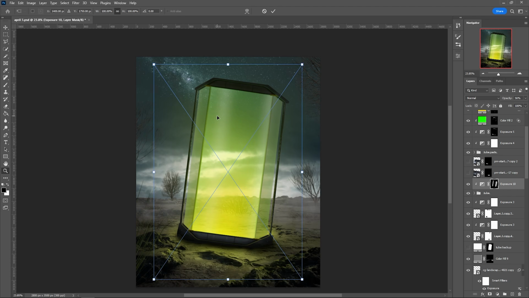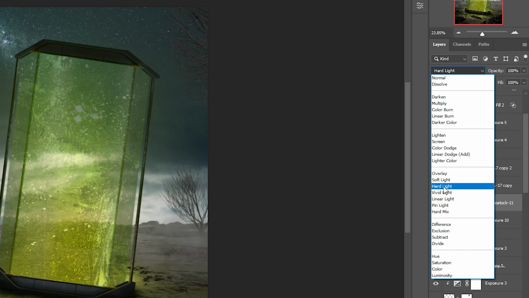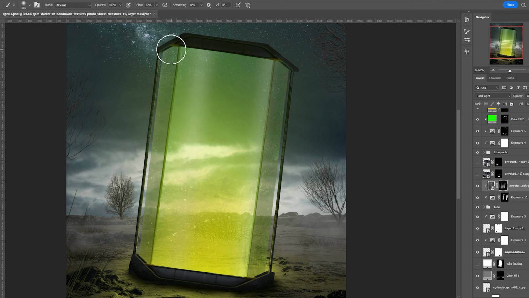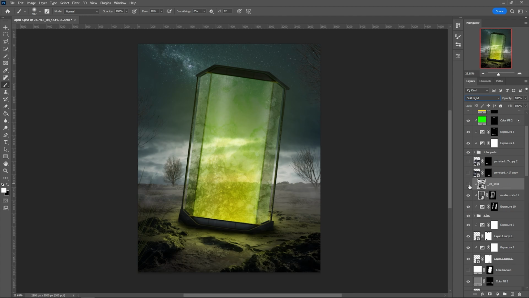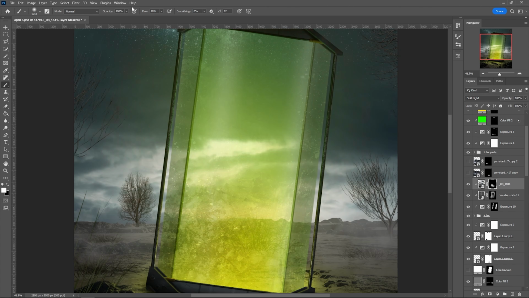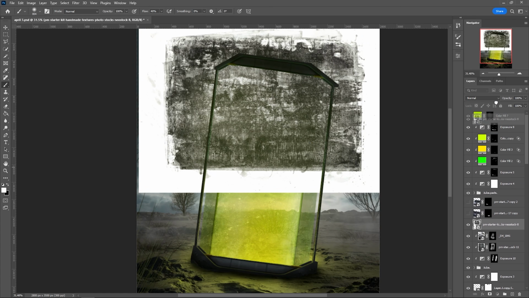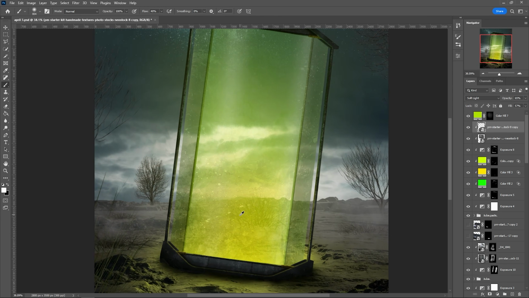Yes, they also provided us with textures and I used them for the tube. I set this one on hard light, inverted the mask and painted back with a brush that has a low flow. The exact same thing here, but this time the blending mode is set on soft light. I did this a few times in order to add a rusty feeling to the tube, not only on the glass but also on the metallic parts, like it was sitting there for a very long time.